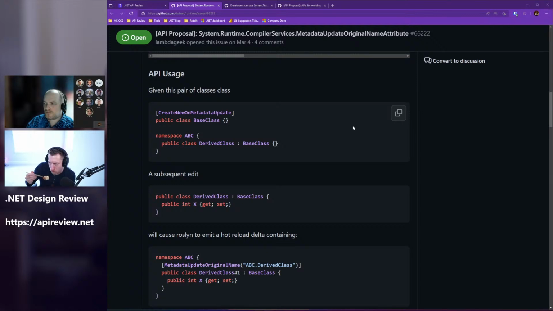So essentially the API proposal is just adding this extra attribute. The intention is it only works in hot reload? Like, would there be any other case for it, or it's just hot reload? It's just hot reload.